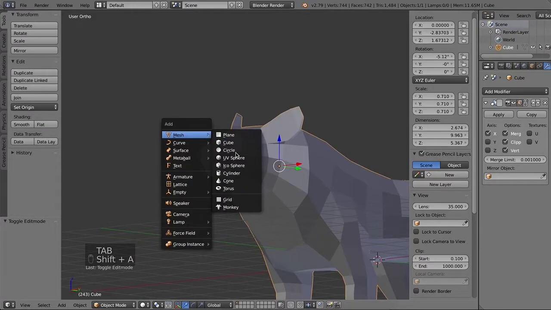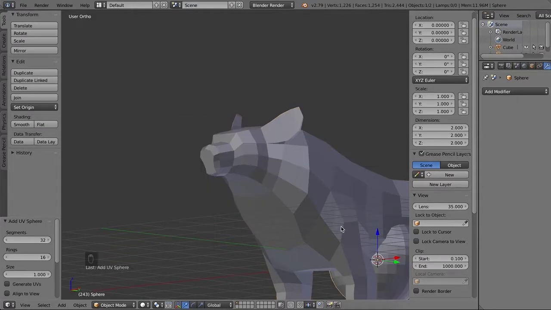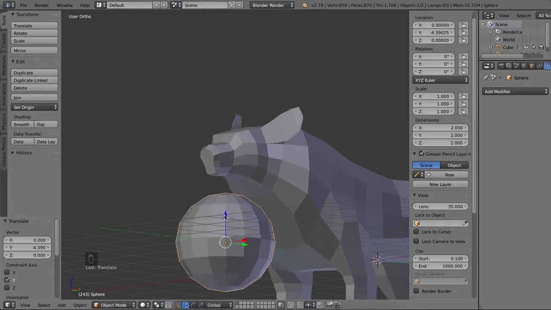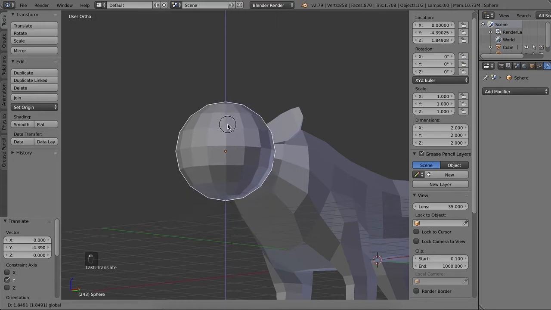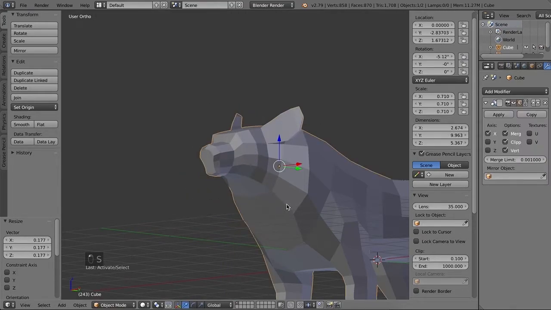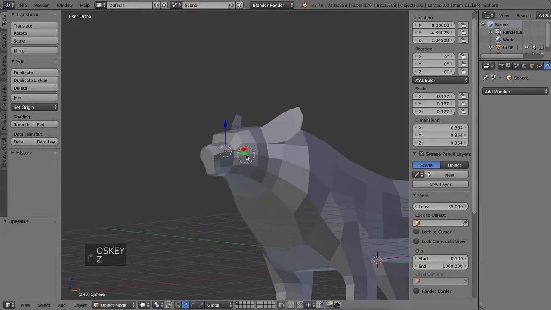Alright guys, in this video we'll be finishing up modeling the wolf. So I create a sphere, and on the bottom left I change the segment number to 16 and the rings number to 8. This keeps the eye lower poly because it's not the most important part of the mesh, and we're trying to keep this as low poly as possible, although we will add a subdivision modifier.